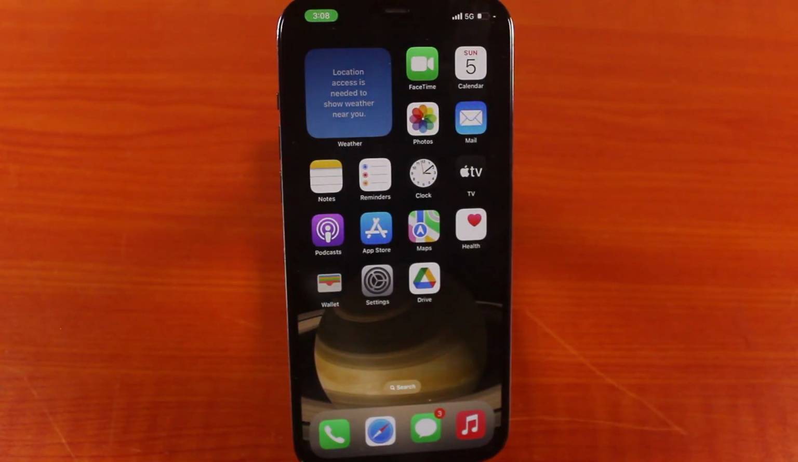In this video, I'm going to show you how to turn on Find My iPhone. With Find My iPhone turned on, your iPhone will be discoverable and you'll be able to track and find it when you misplace it. You'll also be able to lock the device if it falls into the wrong hands.